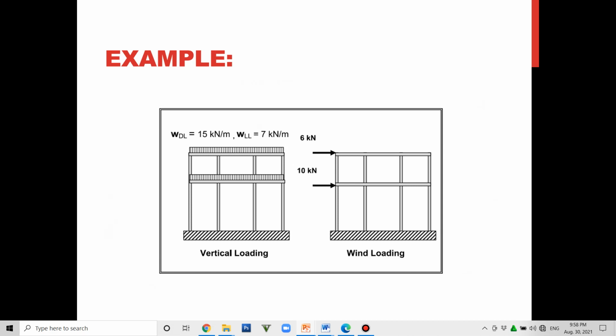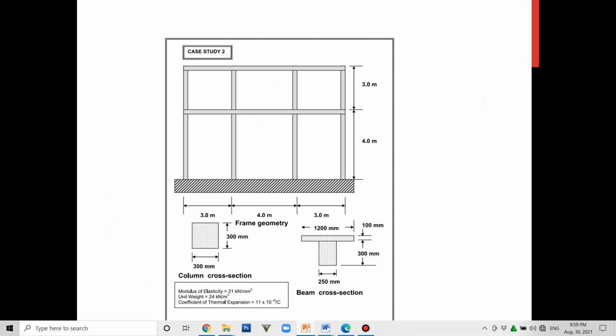Okay, so let us try this example. So let us have a frame with different height, different bay length, loaded as shown, with W dead load 15 kilonewton per meter, W live load 7 kilonewton per meter. So this is a two-story frame with wind load, of course, 6 kilonewton and 10 kilonewton. So with respect to the dimension, ito yung dimension yan. 3, 4, 3, and then the first floor height is 4 and 3 meters.